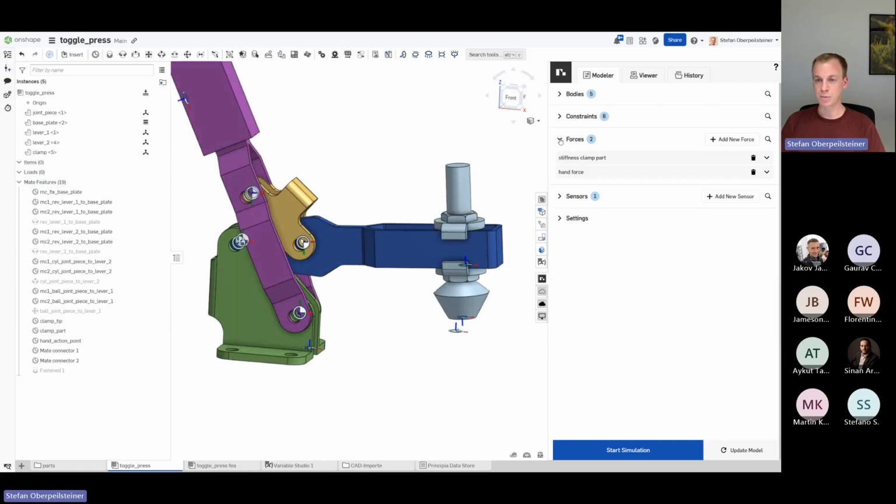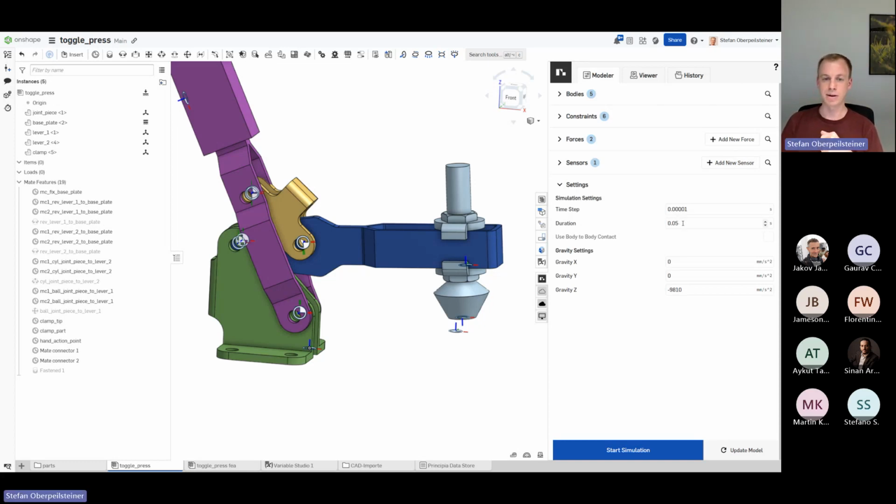And when we are fine with our model, prior to hitting the start button, we have to do some settings like how long should the simulation run? In this case, it's a very quick one. Due to the low inertia, it moves really quick. So that is something that I already prepared. And the other thing here is the gravity setting. So where is the vertical direction by means of the gravity vector? In this case, it's the Z direction. And when I'm done, I hit start.